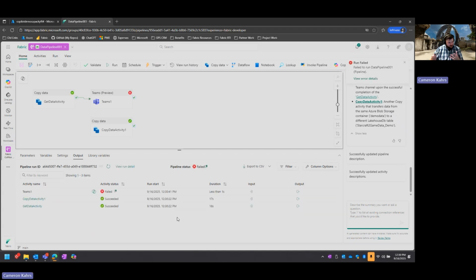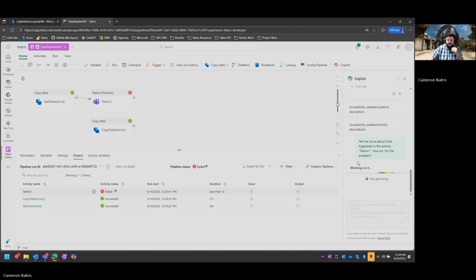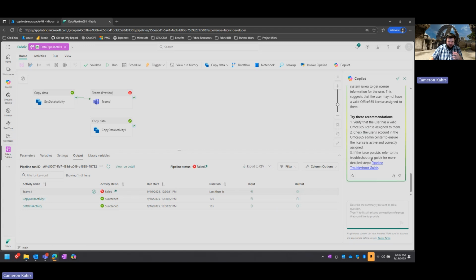All right, so you can see, as I said, the Teams activity failed here. One of the cool things you can do with CoPilot is you can actually ask it, hey, why did this fail? So give me these CoPilot error insights. Tell me more about what happened here and how do I fix the problem?